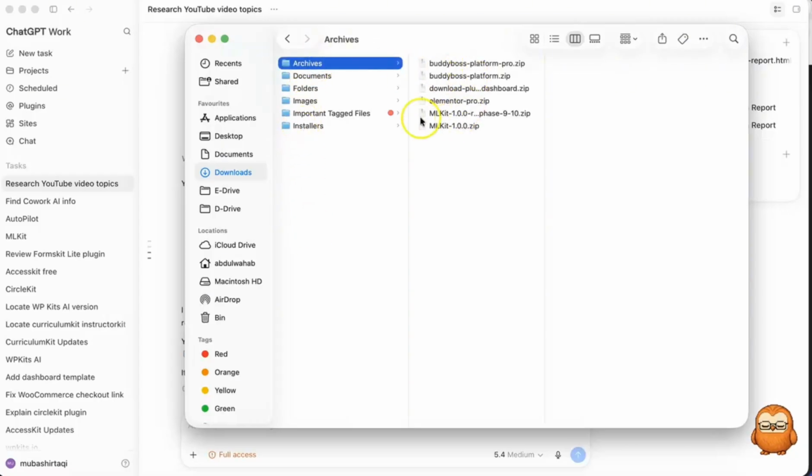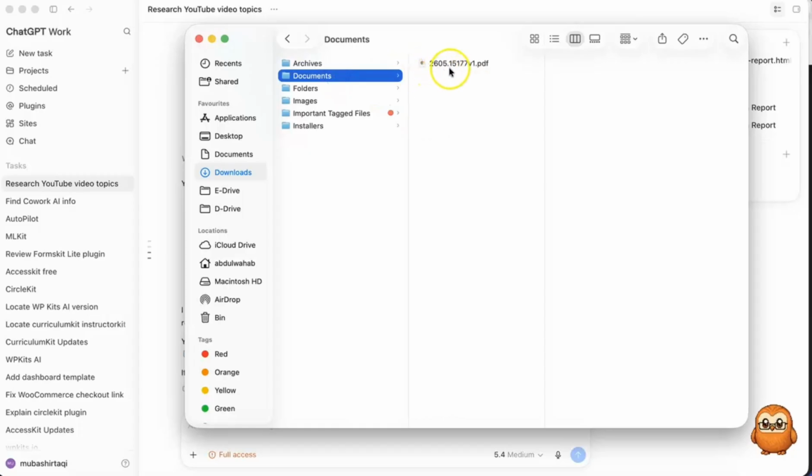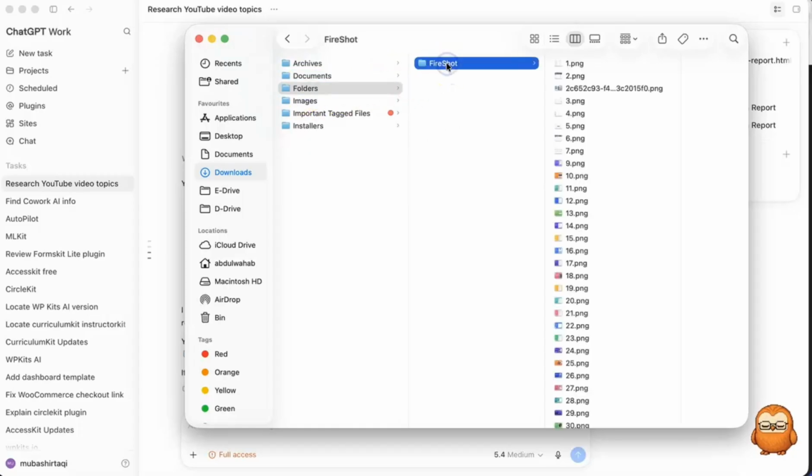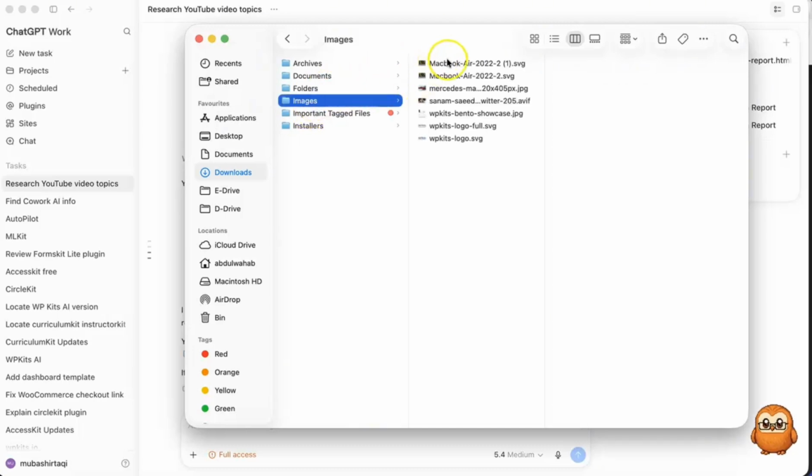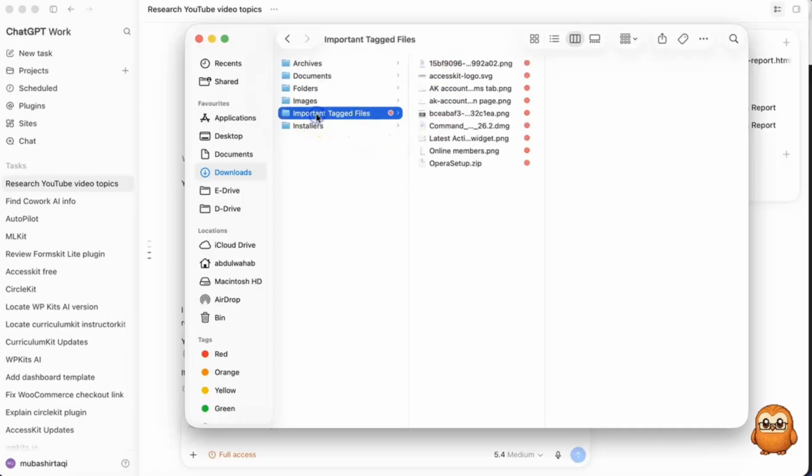You can see here all the zip files, and then the documents, there is a PDF. In the folders, let's see, screenshot. Oh, that's already a folder that I think he need not have put inside another folder. So let's go for the images, and it has some images, and here are the tagged files, and I asked him to add the red tag on the folder as well, and he added that.